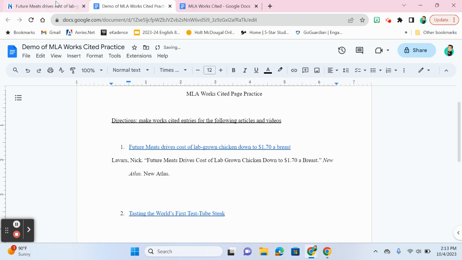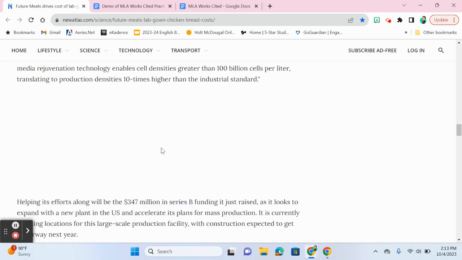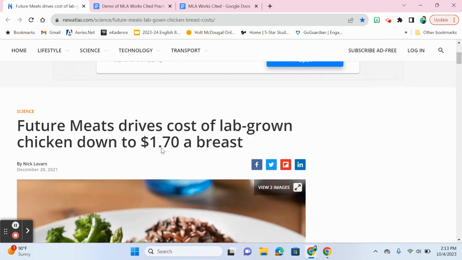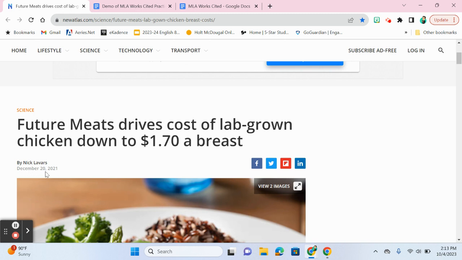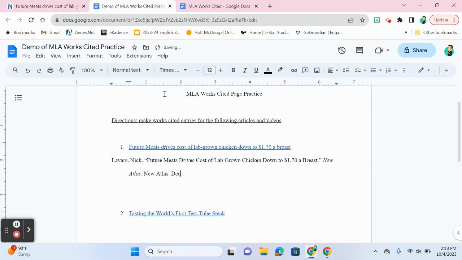And now I want the date. So the date this is updated or created, right? And so sometimes it's at the bottom, but in this case, if we look over here, it's right over here, December 20th, 2021, right? So I just need the month for this one and the year. So I'm going to put December 2021, period, then space.